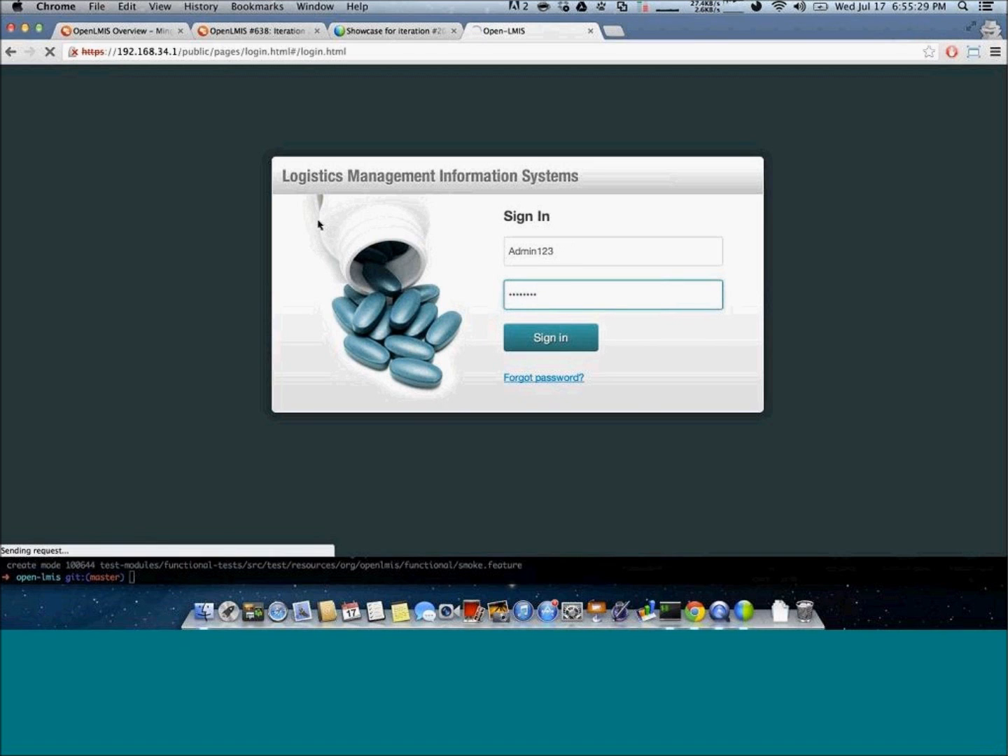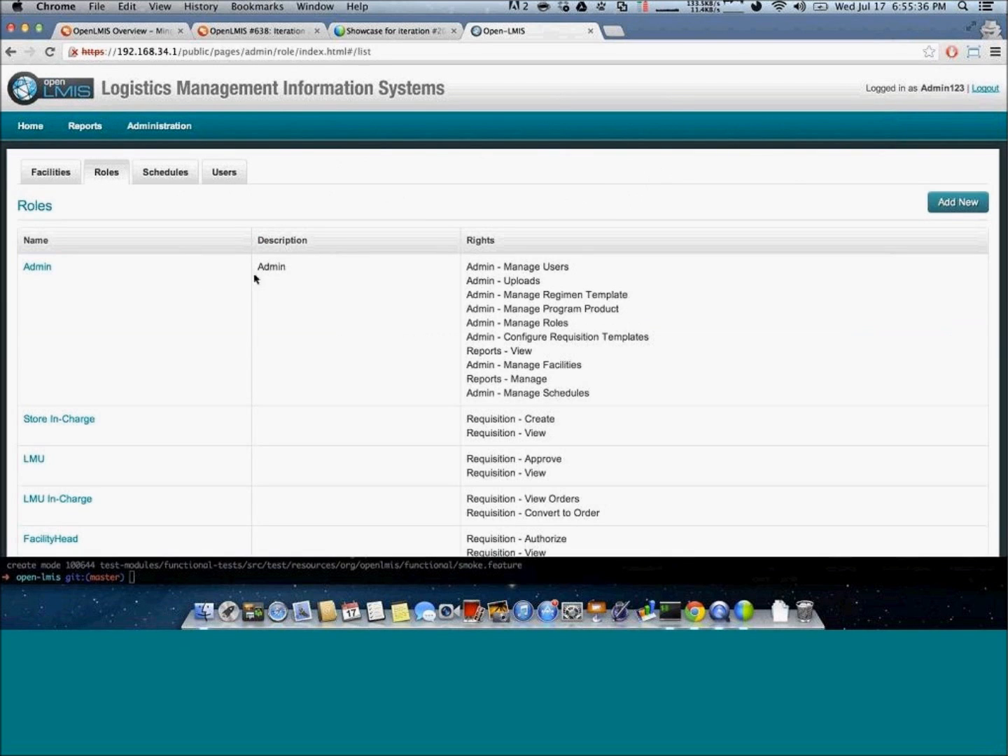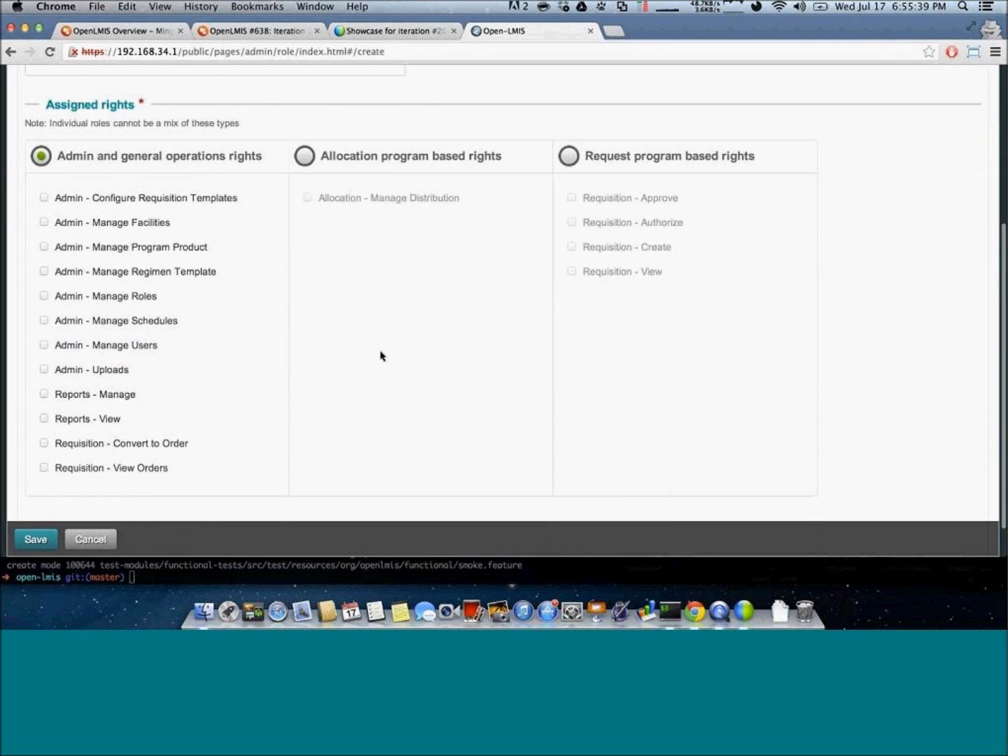So basically, we already had two different types of roles that we could give. We have three different groupings now. We had two different groupings already, and we added a new one. Earlier we had admin, and then we had requisition-based rights. So we have added a new grouping which is allocation-based rights.